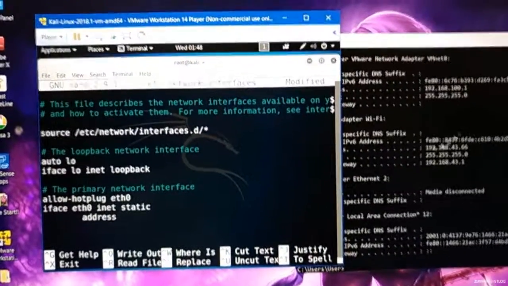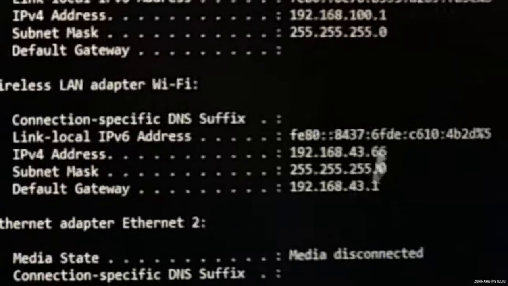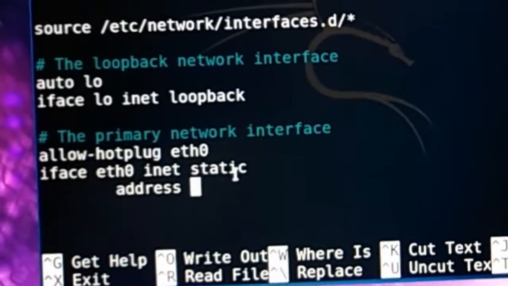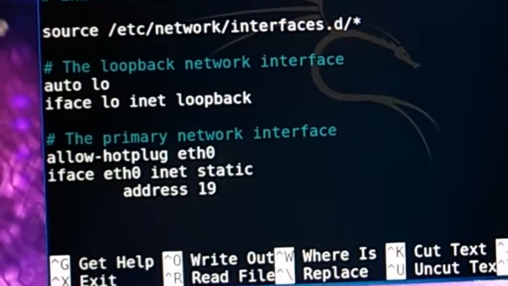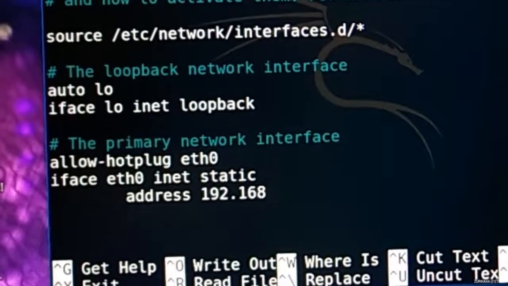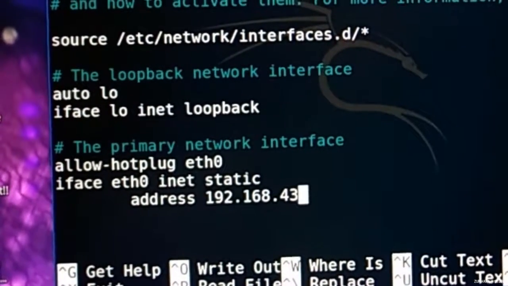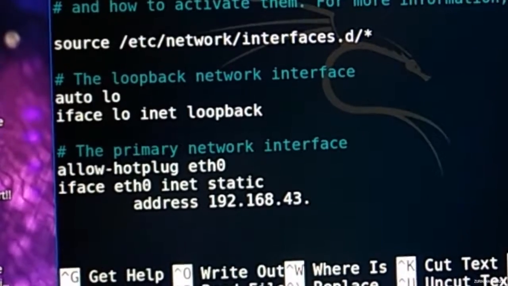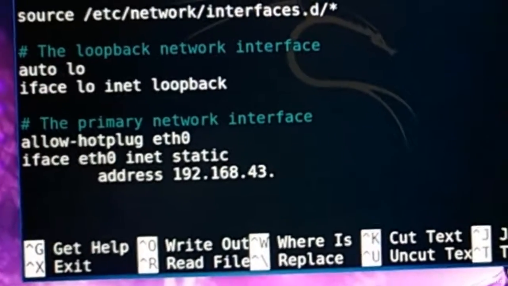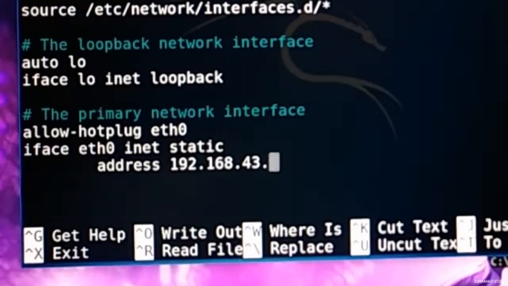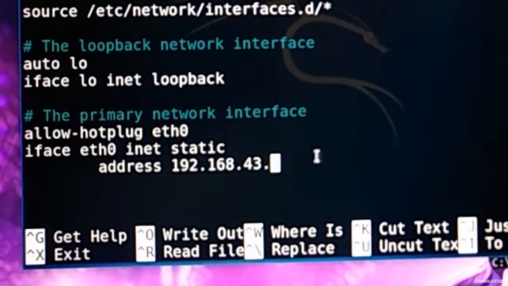Now the address, we're gonna copy it from here, the IPv4 address. And the last digit, you need to change it. You only need to +1. For example, if here is 66, then you're gonna change it to 67 in here.